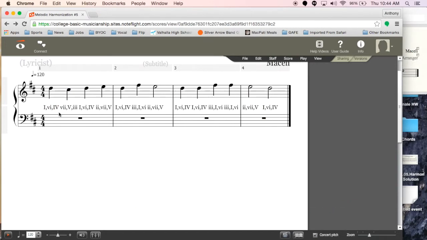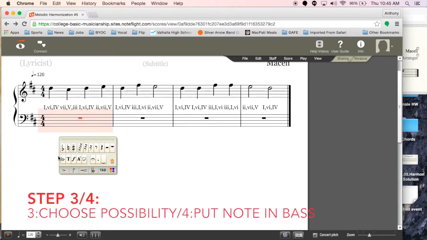Now I need to choose. So that's step 3 and step 4 put together. So what I'm going to do here is I'm ready to create my part. My choices here are 1 and 4. Well, in this exercise, I can only use 1 or 5, so I must choose 1, which is D, because we're in the key of D. So there's my 1. Now, if we look at the second note, I can only choose 1 or 5, and the only choice I have is 5.